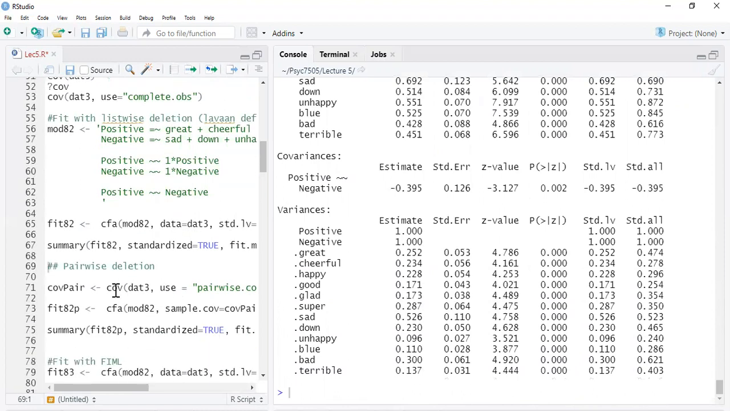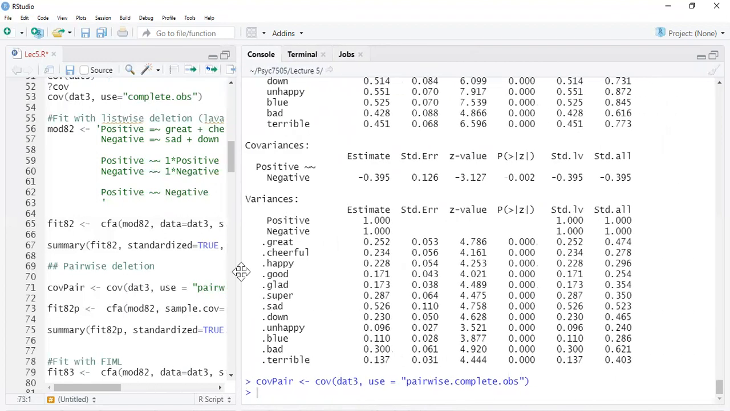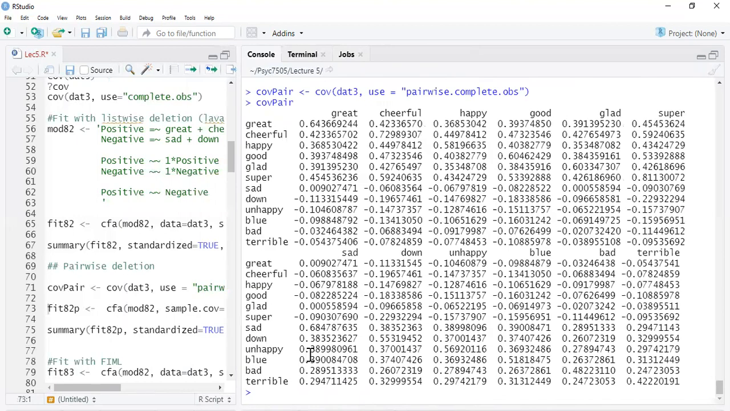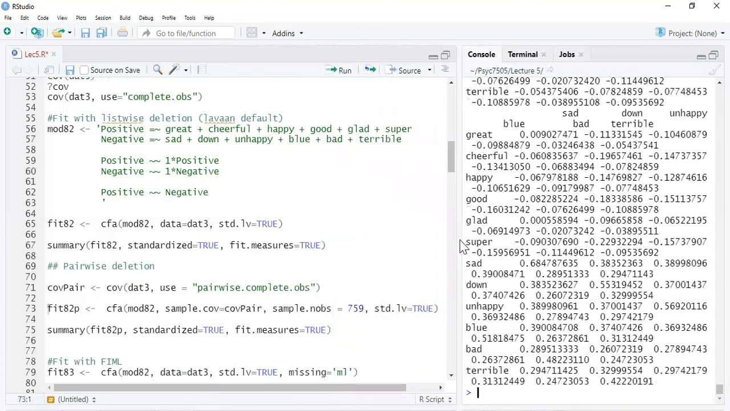So instead, we might use pairwise deletion. So here, if we use the cov function and we say pairwise complete observations, we can get a covariance matrix, so cov pair. This is a covariance matrix based on pairwise deletion. So we fit that same model, but now instead of specifying data, we specify a sample covariance matrix using pairwise deletion and the sample number of observations.